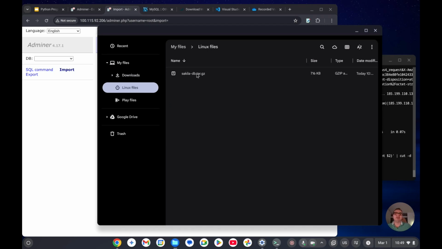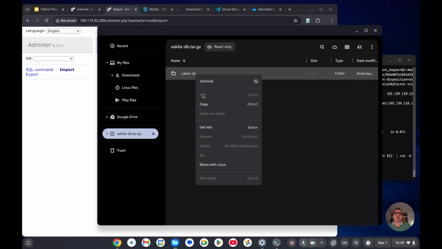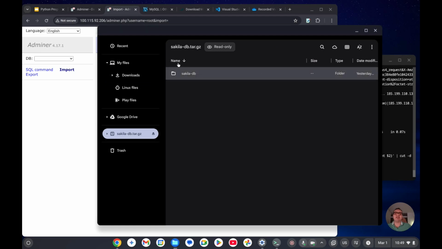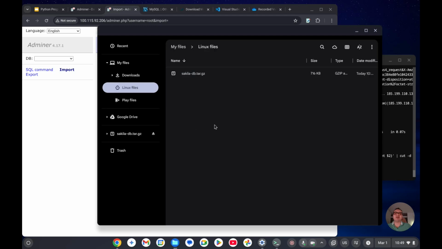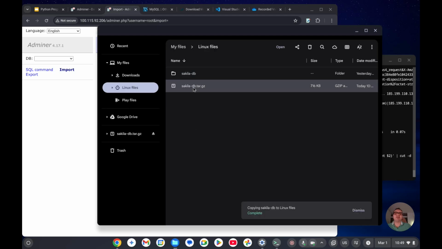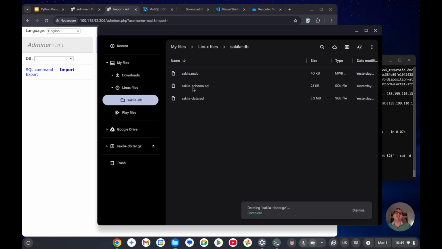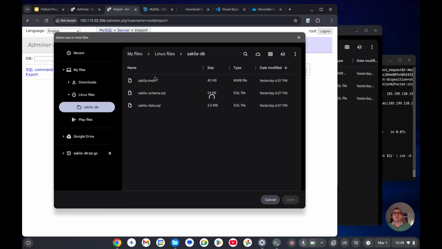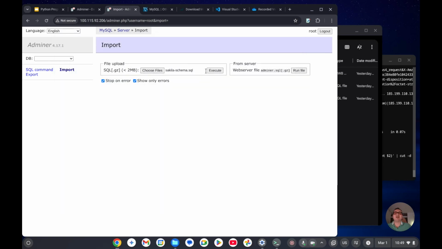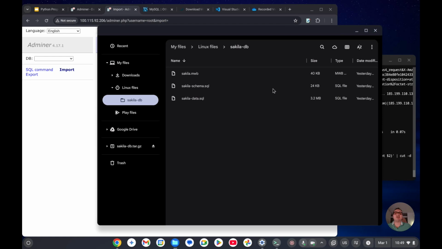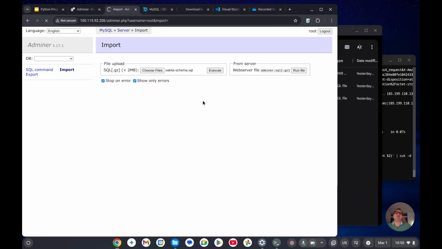Now I have this tar.gz file, right click, and then copy, go back to my Linux, paste it here. Once I paste it here, I delete. And then inside Sakila-DB, we have Sakila-data SQL and Sakila-schema. First, let's import the schema. So Sakila schema meets the requirements because the size of Sakila schema is 24 kilobytes. It's less than 2 megabytes. So we are going to execute that.